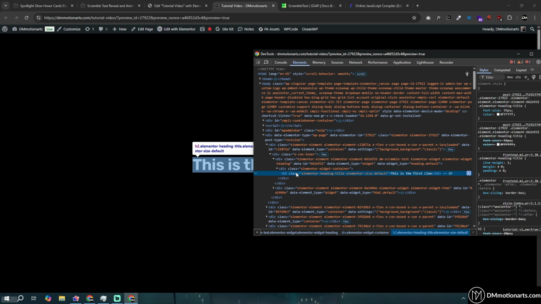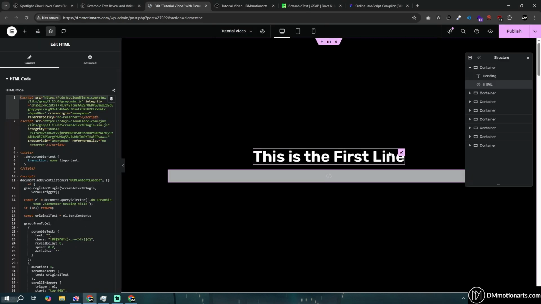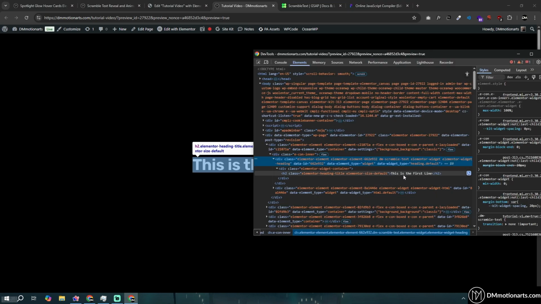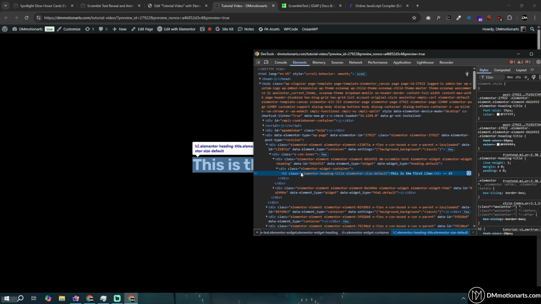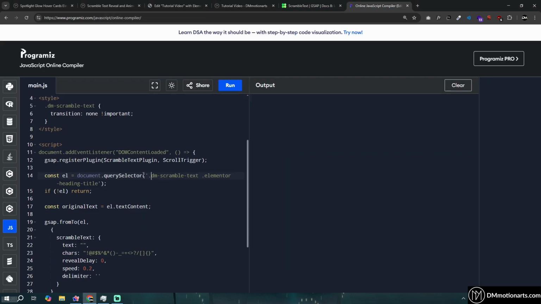4. But for this version, which is version 3 that I'm using, what I've simply done is, we have given this DM Scramble text because we copied it around here, right? But the problem is that our text, which is the first line, does not exist in here. It actually exists in a child element of it. And by default, Elementor adds its own CSS class called Elementor heading title. So all we are simply saying here is check the DM Scramble text, and inside of this check the Elementor heading title. That's all I'm doing, because our text is actually available in this container, right?